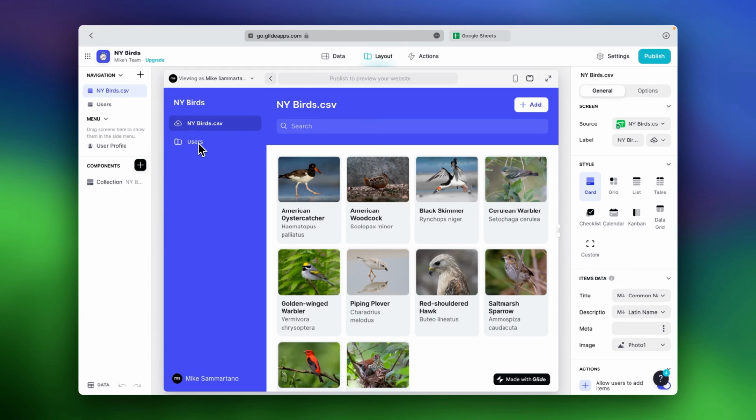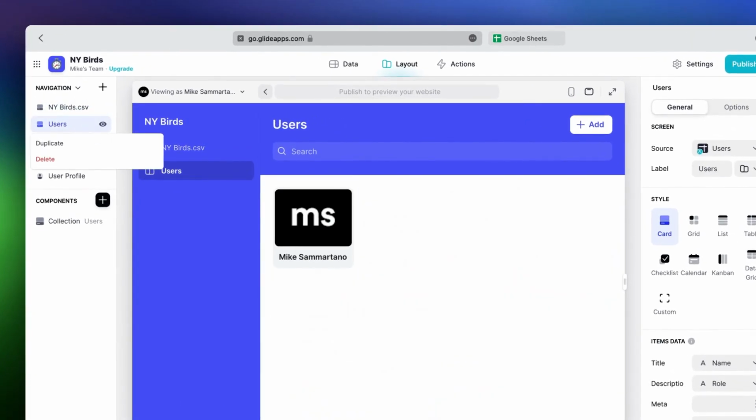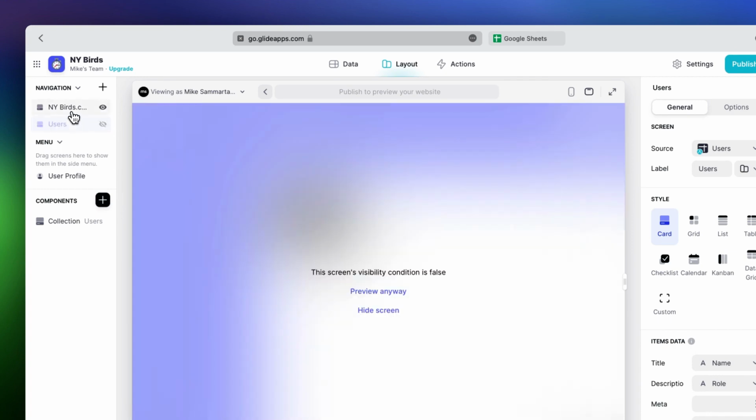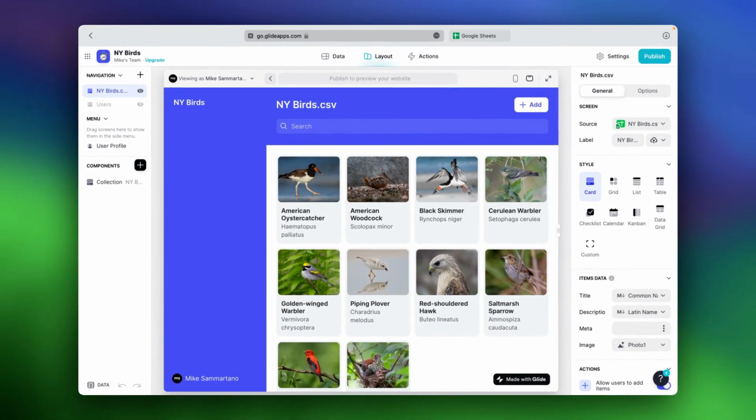Now, the truth is this app that I'm building is purely informational. It's public. It's essentially nothing more than a website. So I'm not going to be utilizing the users page at all. I could go ahead and right click on it and delete it altogether, or I can just hide it from view and go back to my main page. And you'll see it doesn't show up anymore for me.